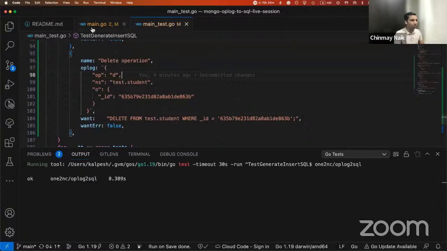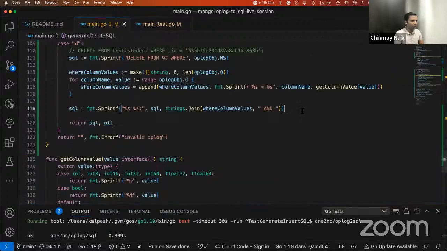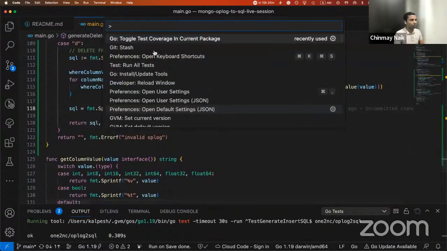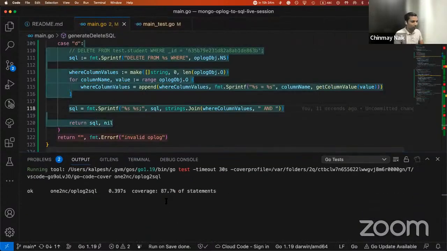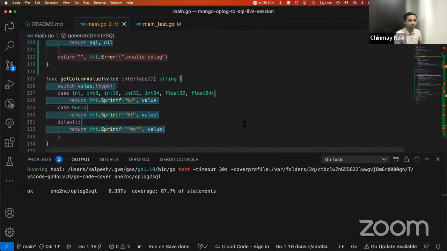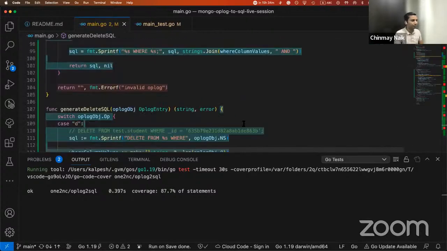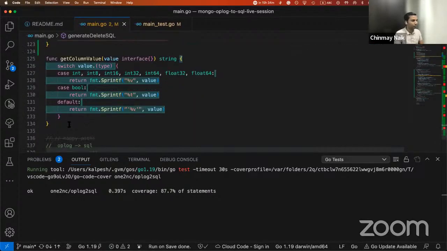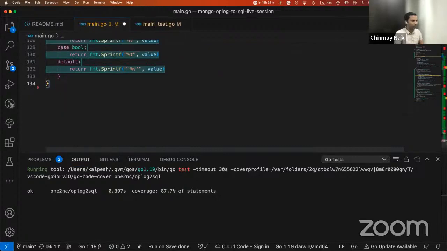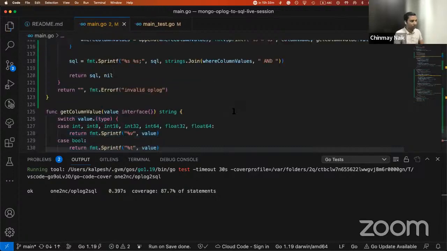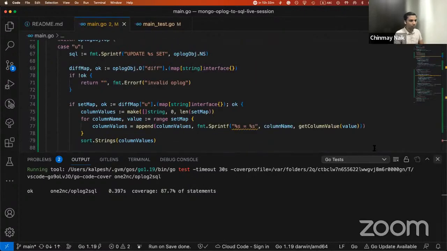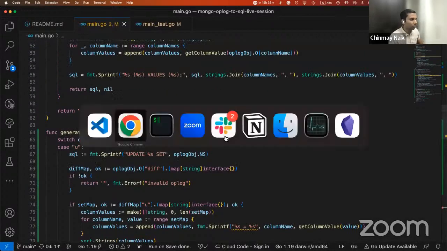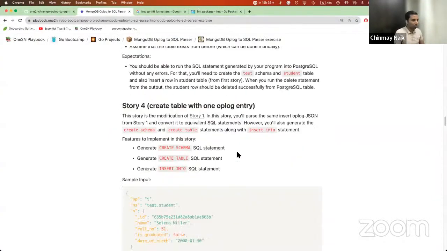Okay, so this got passed, and if we look at the code coverage, it is 87.7, which is not bad. Okay, so these are the stories.